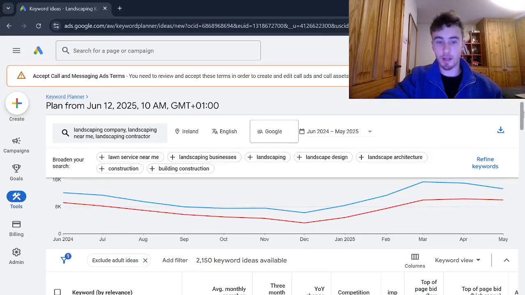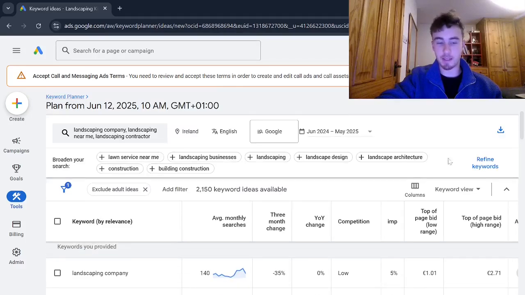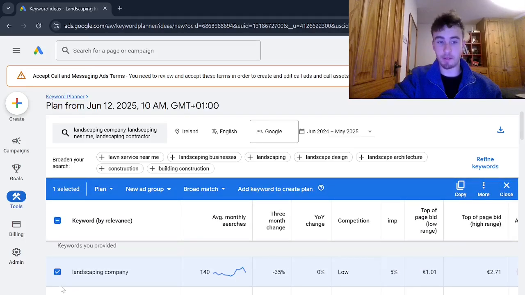So inside the Google Ads Keyword Planner, then we can start selecting these one by one. And what we can do then is copy and paste these keywords from the Keyword Planner into our new spreadsheet, which is going to form the basis of all of the actual keywords that we're going to target.